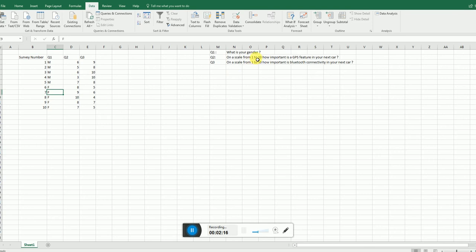And then the second question I ask is: on a scale from 1 to 10, how important is a GPS feature? Again, I made up answers. So for example, the first survey picked a 6, second survey picked a 5, and so on. And then the last question I'm asking is, on a scale from 1 to 10, how important is Bluetooth connectivity? Again, I made up numbers: 9, 8, 10, 10, and so on. So your first step in your analysis is to make up this data file, this Excel file.